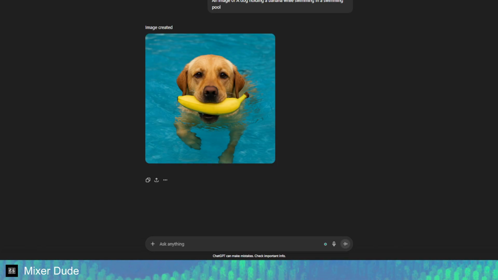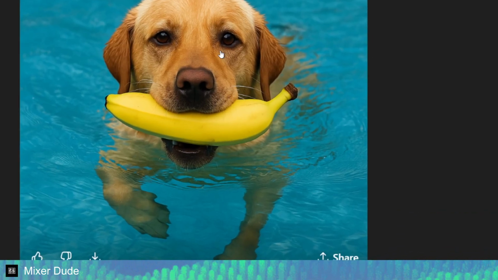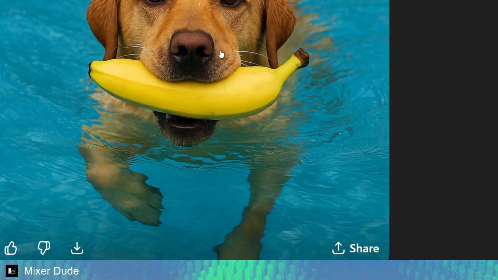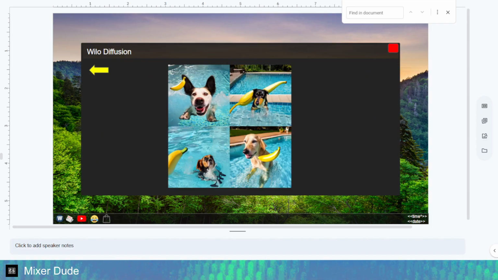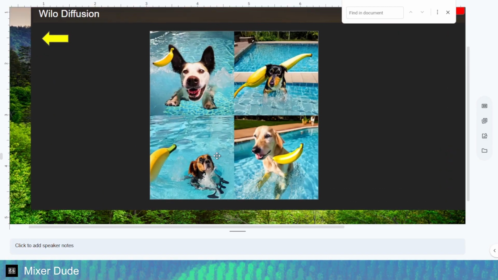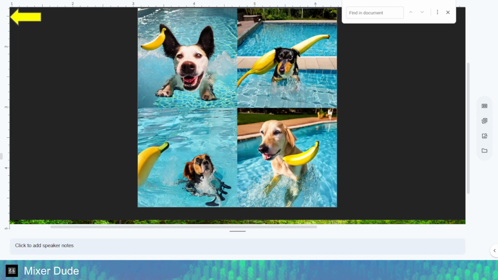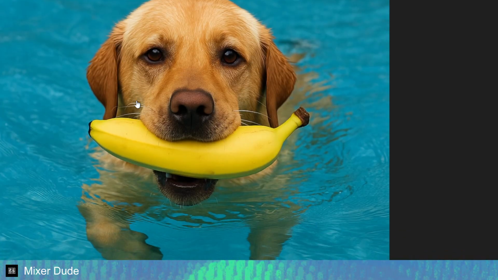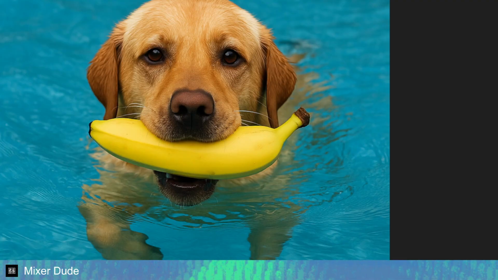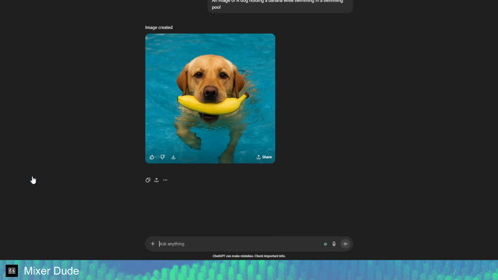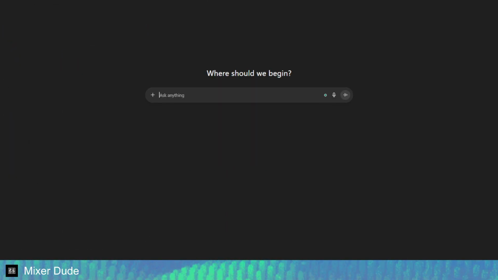Once again, OpenAI takes the cake. No questions asked. Look at this. Number one, look how realistic the water looks. Just look at it. Here, let's compare. Look at these images, and then look at this. Look at these. Look at this. There's a big difference. It's incredible.